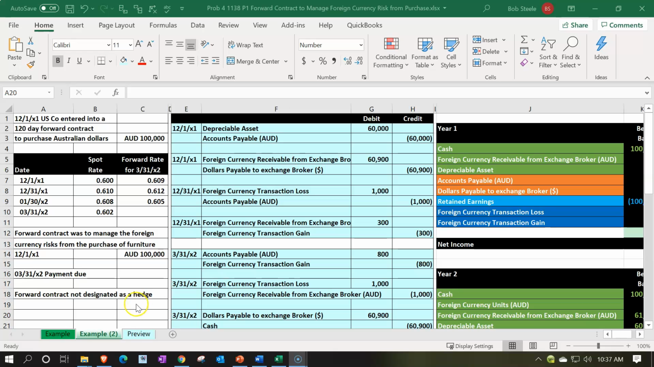As we do so, note that there are some different little tweaks to the accounting as to whether it's going to be designated as a hedge or not as a hedge. If you want to take a look at more details on that, we have an advanced financial accounting course that gets into more of those details. But the concept is pretty straightforward for the purposes of this problem. The forward contract is not designated as a hedge.